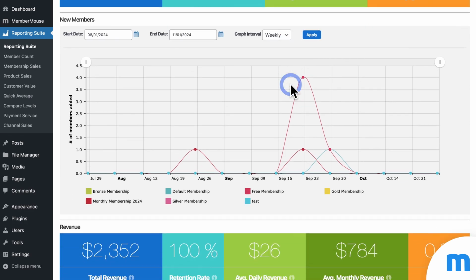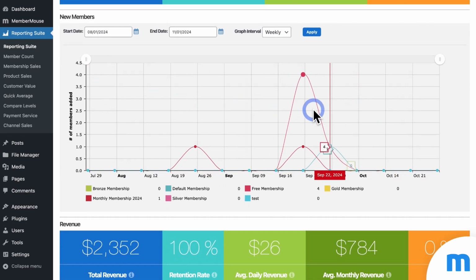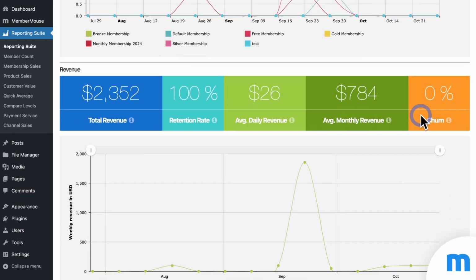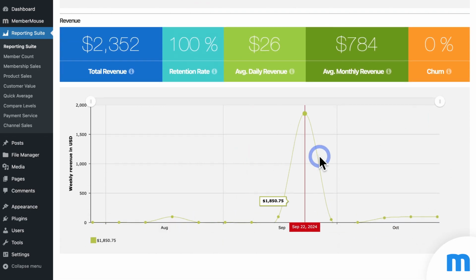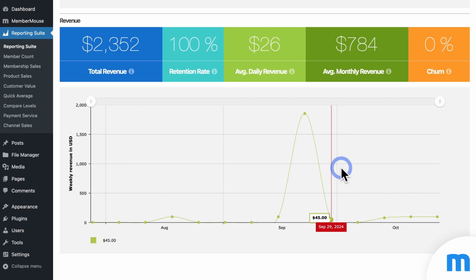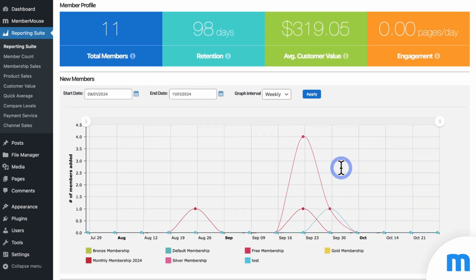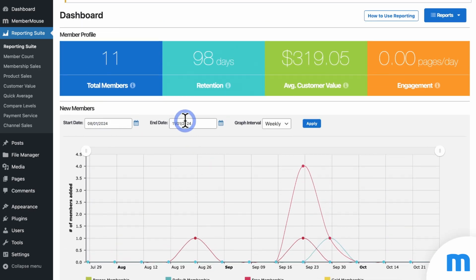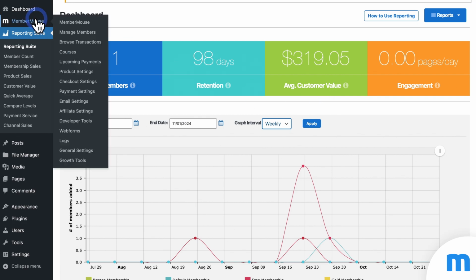Next, we have our new member graph, which will show how many members were added for each membership level over time. And the revenue graph here shows the revenue over time, including total revenue, average daily revenue, and monthly revenue. And you have your retention rates and your churn rates. And also keep in mind that both of these graphs are controlled by these fields up here at the top. So you can specify a date range and also an interval to control exactly what's shown in the exact time frame that you want.